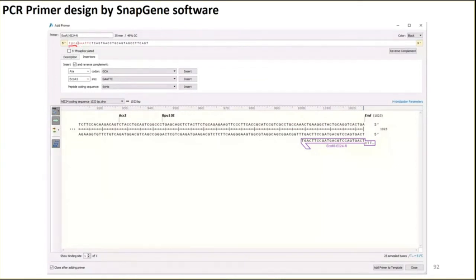Now small letters are extra bases that are shown in red, and the capital and red color bases are the restriction site, and the black and capitals are the sequence of the reverse primer. We can even add some of the codon here by selecting from here. Because this is the reverse primer, we have to select the reverse complement here.